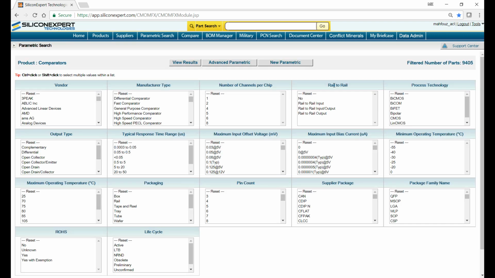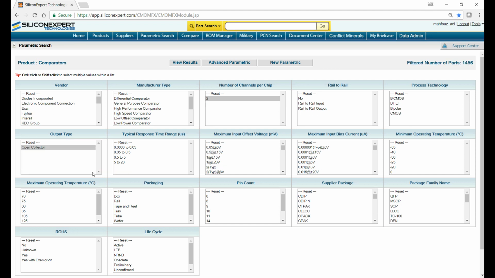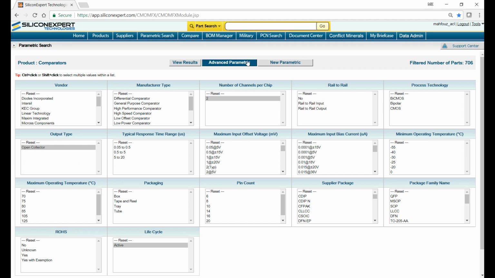By default, you land on the standard parametric search, the traditional parametric search, which is a grid of boxes representing the key technical and non-technical attributes of parts in this part category. This product category currently has around 9,400 parts, and you can filter and narrow down results by selecting 0 or more values for each attribute. So we can select 2 channels per chip, with an open collector output type and parts that are active. And now we have a narrowed down result set that we can view.